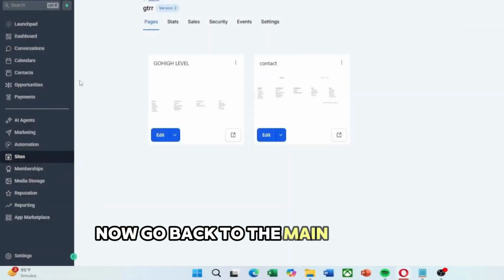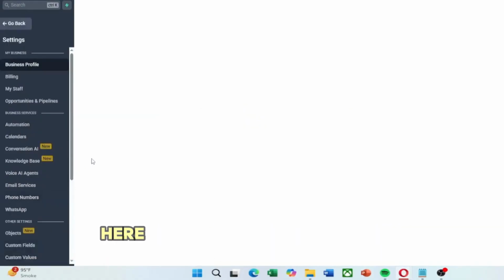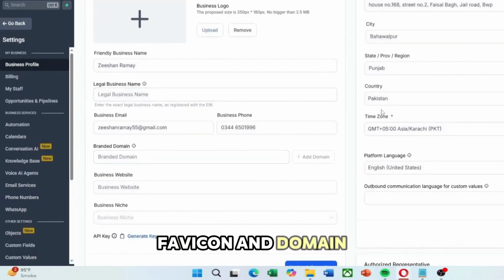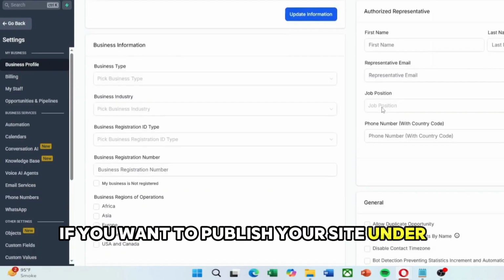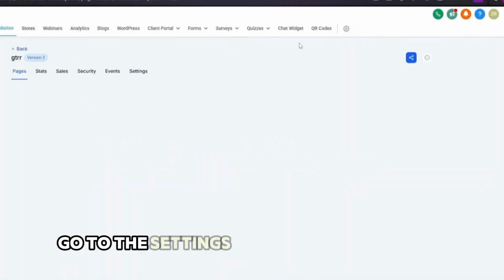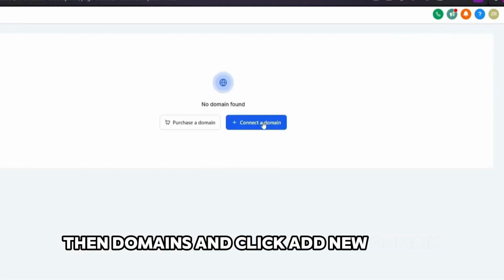Now go back to the main website dashboard and click the Settings button for your website. Here, you can set your site title, description, favicon, and domain. If you want to publish your site under a custom domain, you need to connect your domain first. Go to the Settings tab in the left sidebar, then Domains, and click Add New Domain.